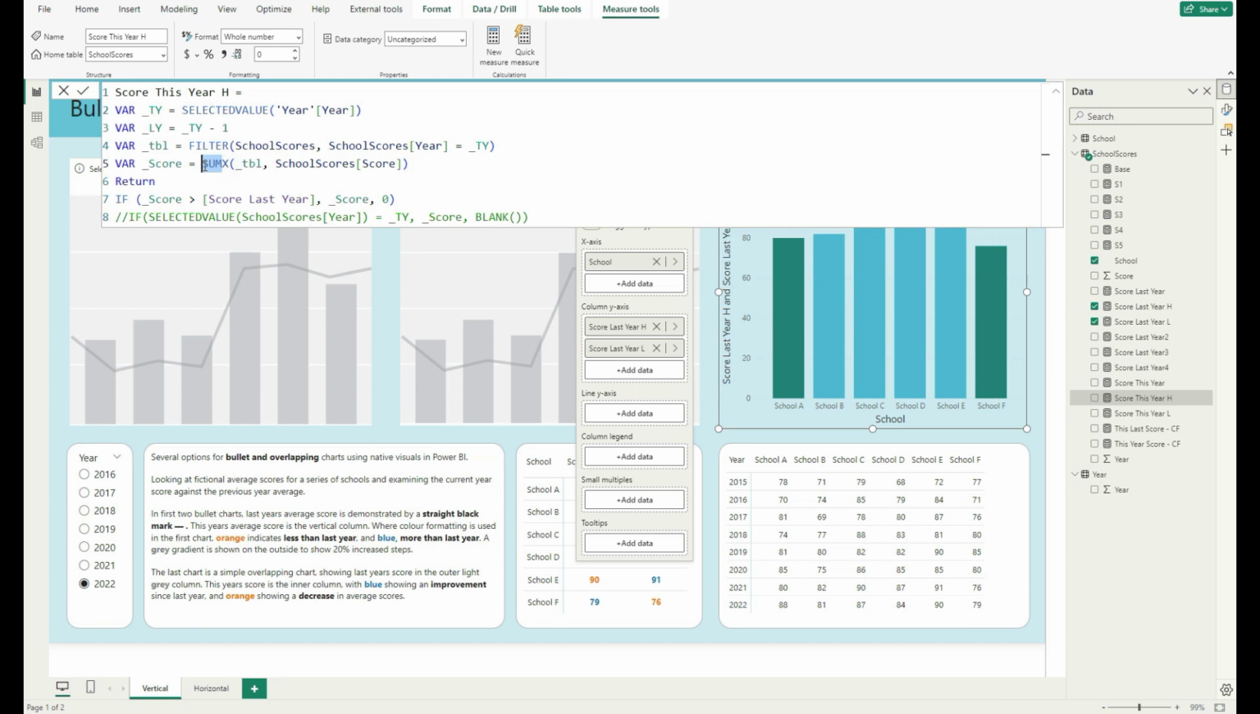And then what I want to do is create the equivalent for this year. So this year high and this year low. So it's as if this year is higher than last year, or if this year's score is lower than last year.